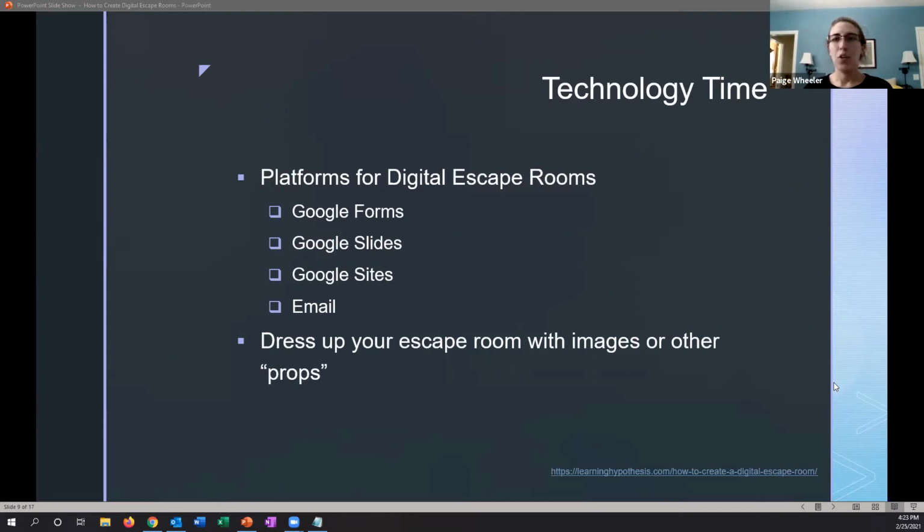And like I've said before, I'm not going to go into too much of the technology in this session because it could take 10 hours. So I'll have a couple other sessions in March that dive into some of these technology pieces. But again, I've mentioned the common platforms are Google Forms, Google Slides, Google Sites. And I've also heard of email. I haven't seen many of those, but it's definitely doable if you like using email and maybe a longer term escape room that's a bit more drawn out.